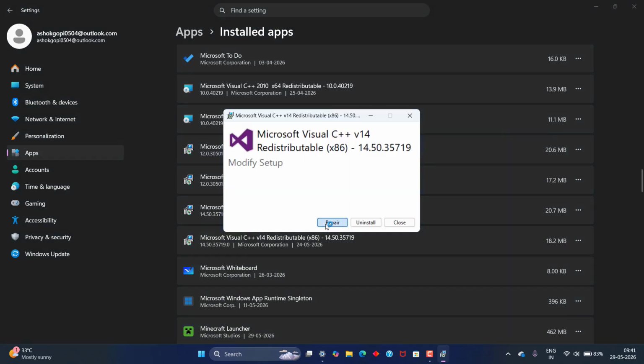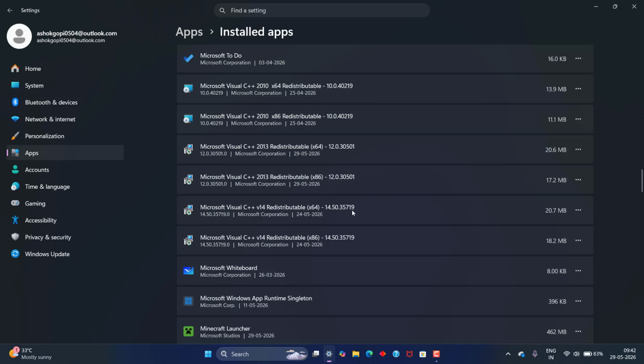You need to download both 64-bit and 86-bit. Once complete, you need to close it and restart the PC.